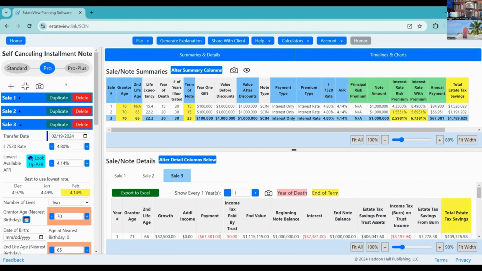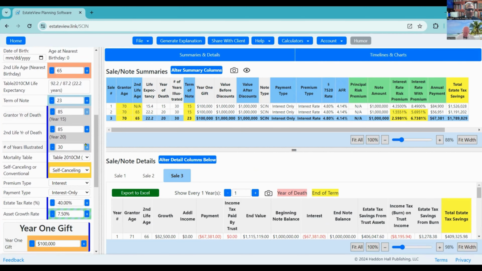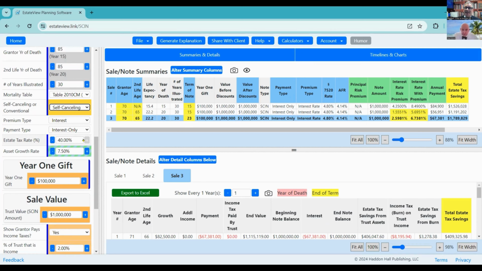For one thing, I can put in an exact transfer date. So I could change the date to an exact transfer date. And also, now I can set the client's actual year of death to show whether they made the 15 years or not. I can set the second spouse's actual year of death. I can pick my mortality table, which is always going to be 2010 and for now. And also, I can run with the note being non-self-canceling if I want to, and I can specify my estate tax rate. We do not have state estate taxes, but you could ramp up the estate tax rate if you're in a state in order to at least estimate what the situation would be. And I have my asset growth rate as well.